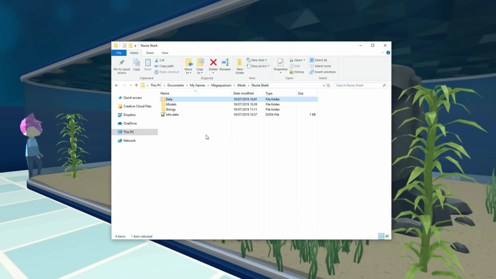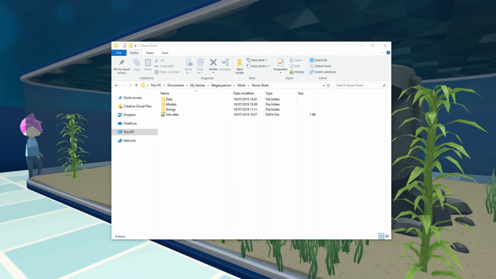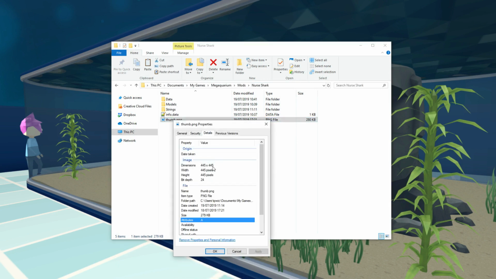One final thing, we're going to define a thumbnail. Just looking for it on my other screen. This should always be called thumb.png. It should be in the root of your mod folder. It should be 445 by 445 pixels. I mean, I think it works if you don't do this, but this will make it display 1-for-1 in the game.